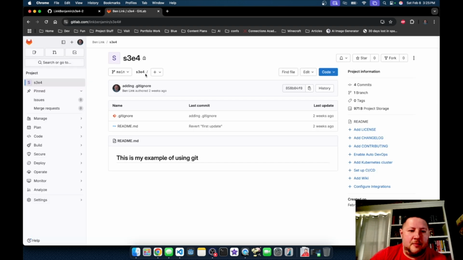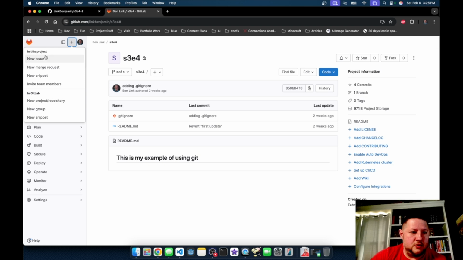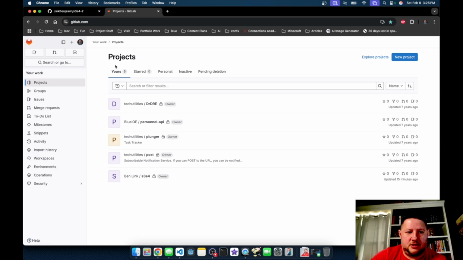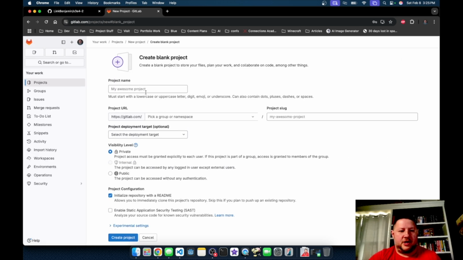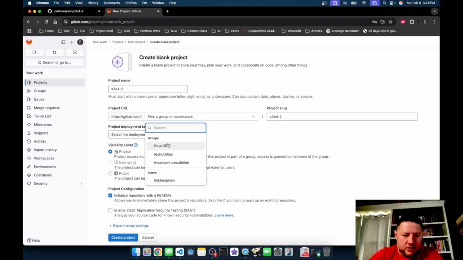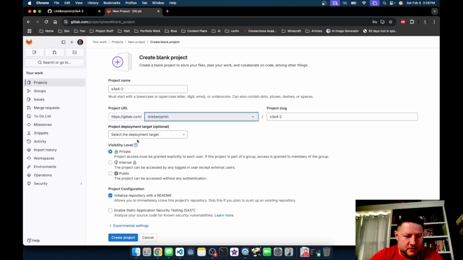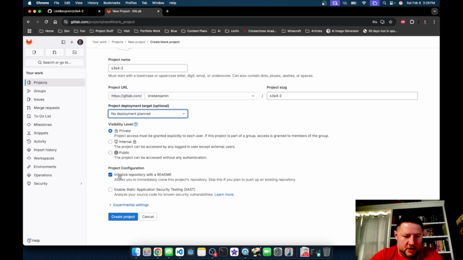Let's go over to GitLab and we'll do the same exercise. We will create, oh, that's not what I wanted. We have to get out of the project. Here we go, and we'll go to a new project, create a blank project. We will call this s3e4-2. We will use the same personal namespace. We will again select no deployment target. We will keep the README this time.